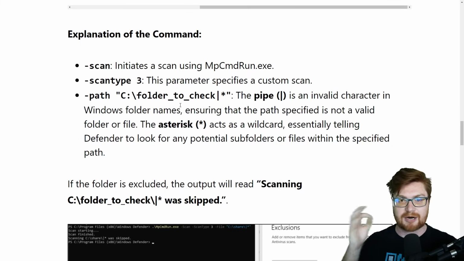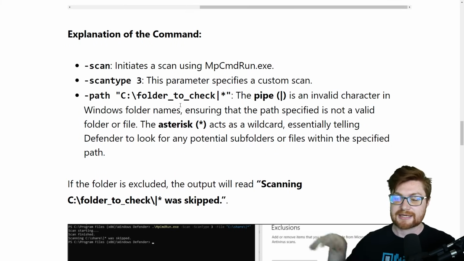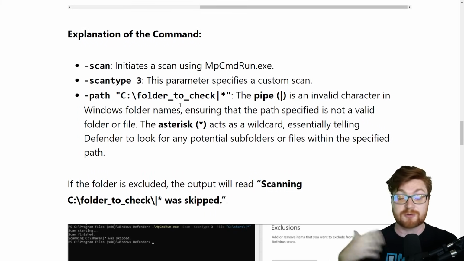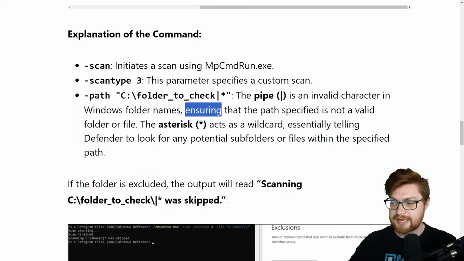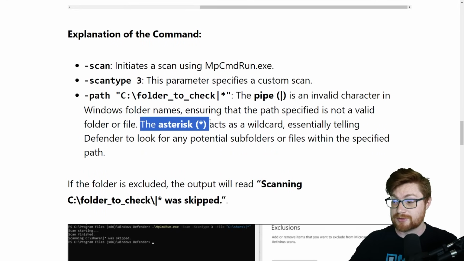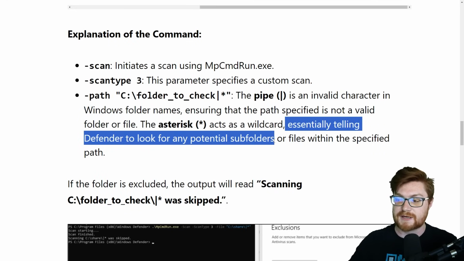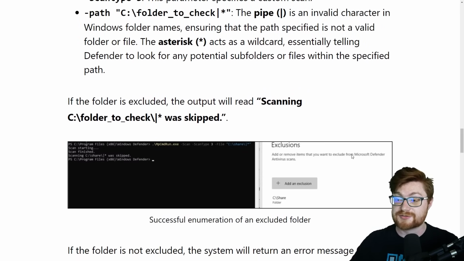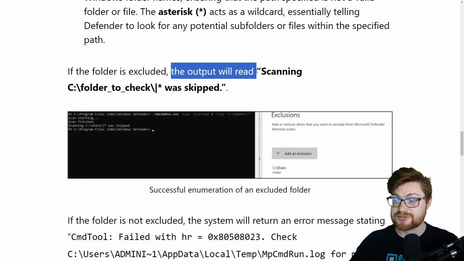Oh, so those are the characters that you are not allowed to name a file or a folder with, and it'll give you an error if you try to do that, entering it as a new folder or new text file, whatever. Ensuring that the path specified is not a valid folder or file. Ooh, that's a little bit clever. The asterisk acts as a wildcard, essentially telling Defender to look for any potential subfolders or files within that specified path. If the folder ends up being excluded, then the output will simply read, scanning that folder was skipped.